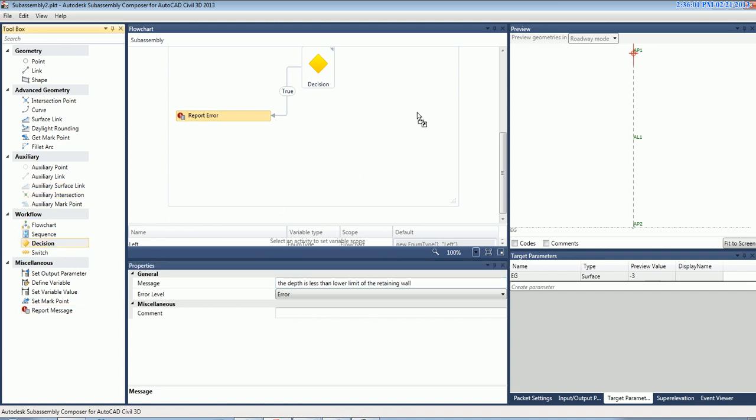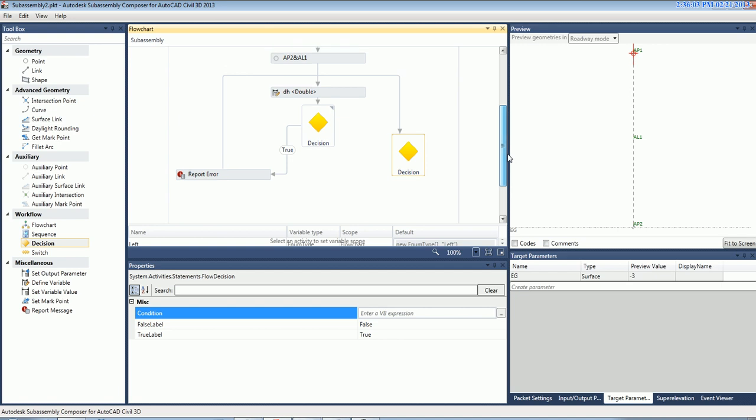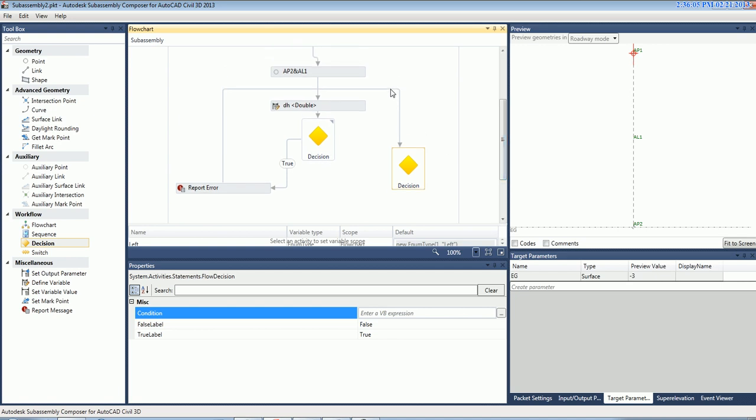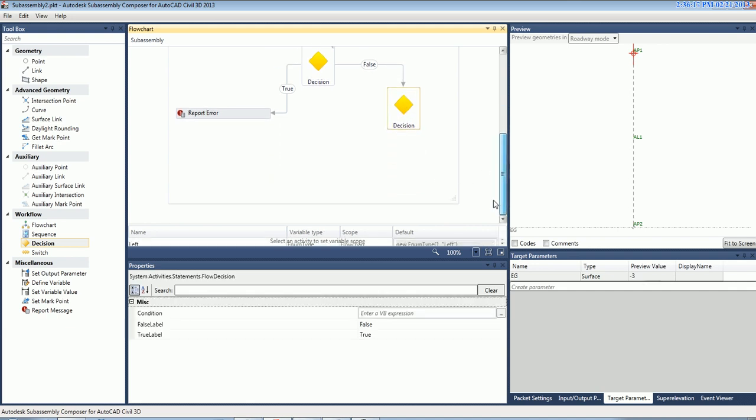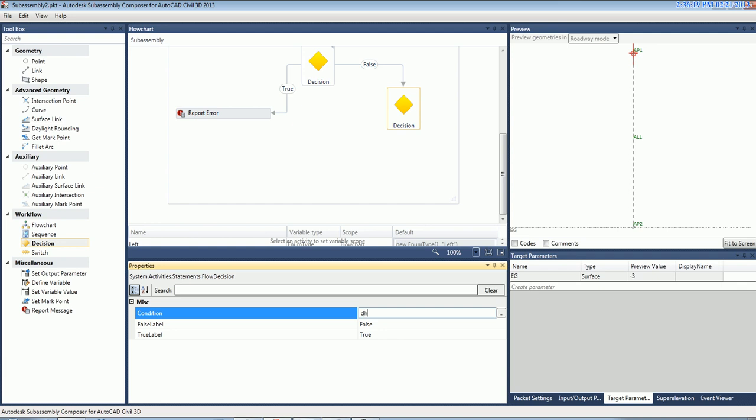another decision to find the type of the retaining wall we need to create. Let's break this connection and reconnect the left side of the previous decision to the next decision, and in this decision I am going to write delta h is equal or less than 3 meters. If so, we need to create a flowchart.